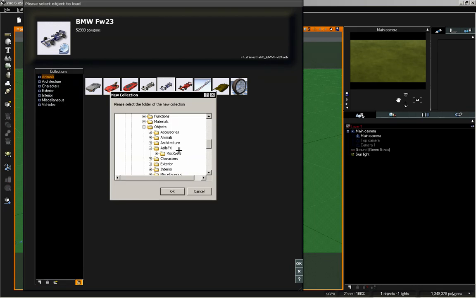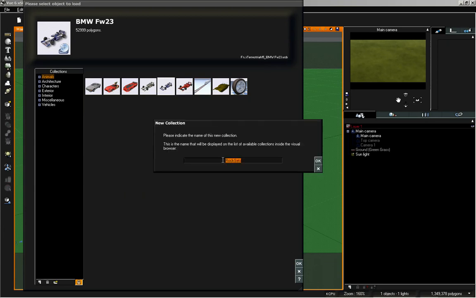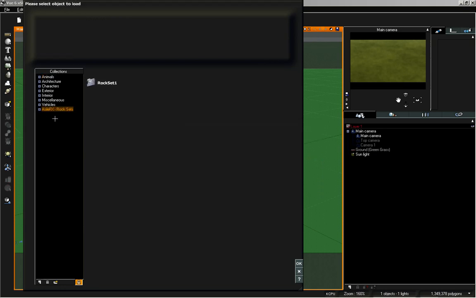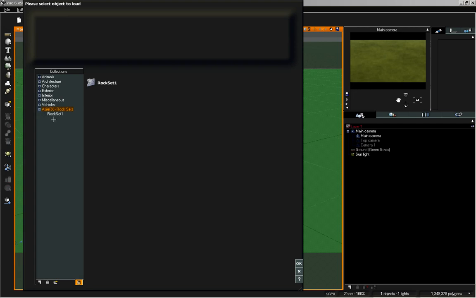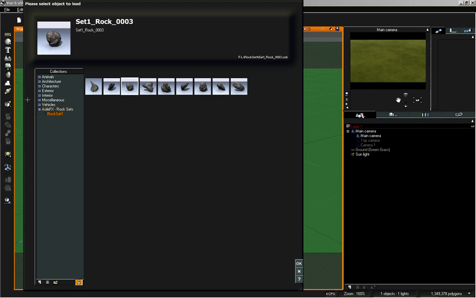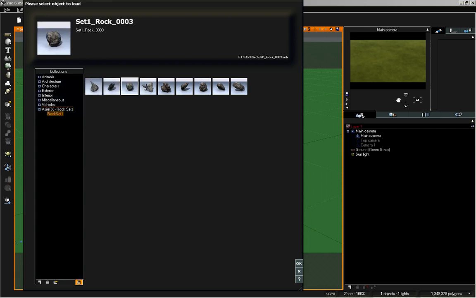And now we can just navigate to that folder that we had saved our objects in. I'm going to select Rock Sets. And then we can change the name if we want to. We don't necessarily have to use the folder name. And now we can see that come up, FX rock sets. And we can select our folder, and now we can see all of our different rocks that we had saved out. And these are now available for creating an ecosystem.